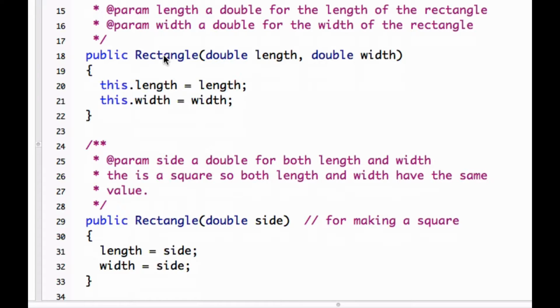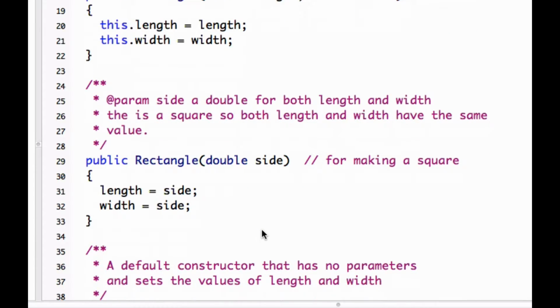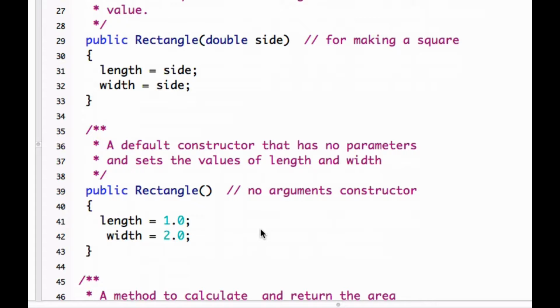If I try and have two constructors, each with one double, it's not going to let me do that. You can only have, in this case, one constructor that has two doubles. I can have a constructor that has one double. I could not have a second one of either kind. The last constructor is a default or no arguments or no parameters, where I send nothing in and then I choose what I'm going to set the length and the width to. And so these are the three general kinds.